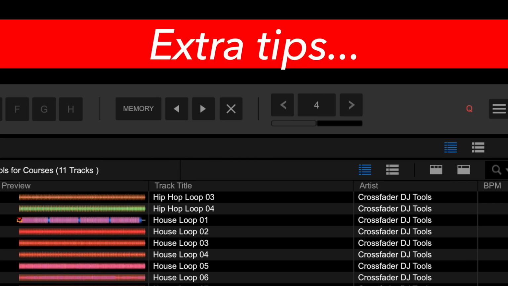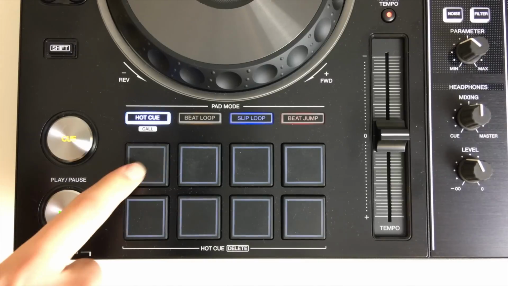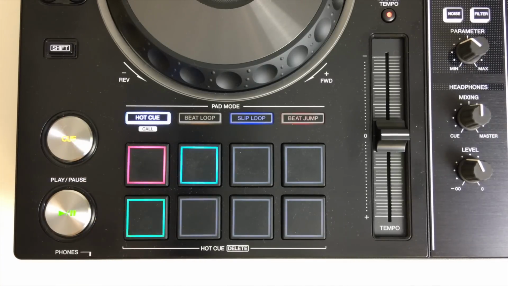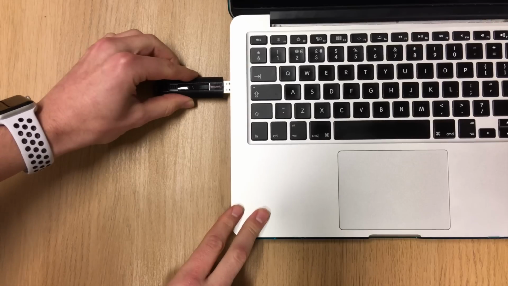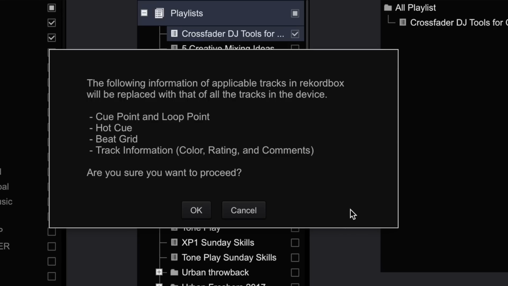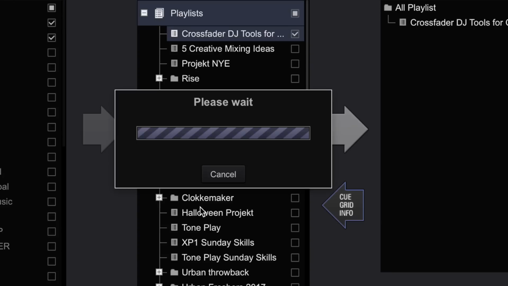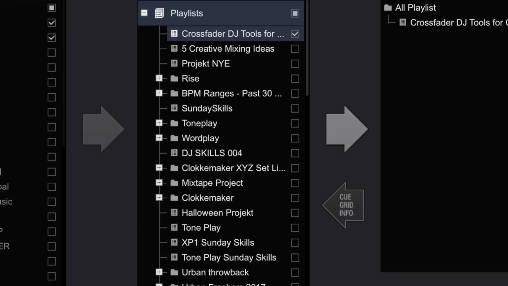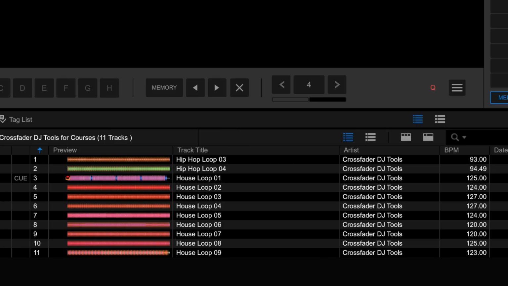Here are a few more tips just in case you weren't aware. If you set up any hot cues or loops on a CDJ or XDJ system, you'll need to plug your USB device in, navigate to Sync Manager and press the arrow pointing to the left. This updates the Rekordbox version with those new saved points. Just think of the arrows as a mirror between the Rekordbox software and your USB device, sending cue points and loops back and forth between the two.